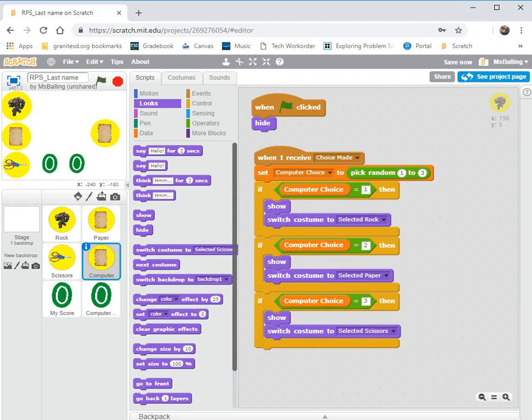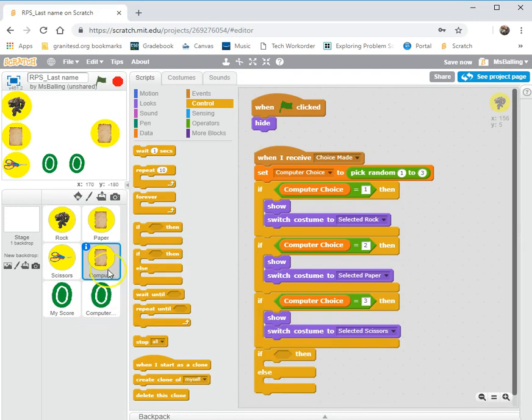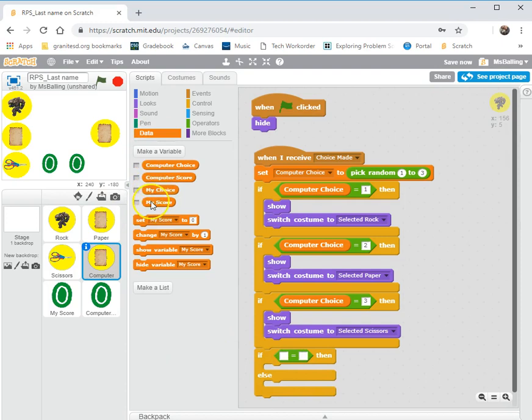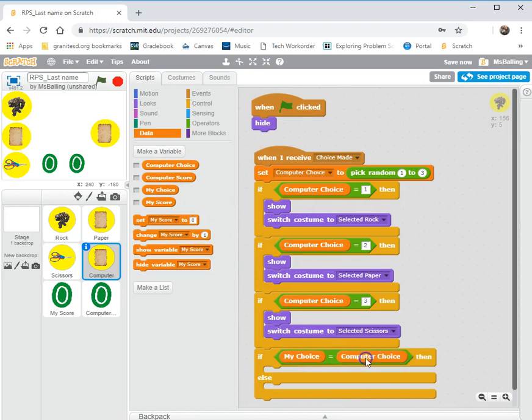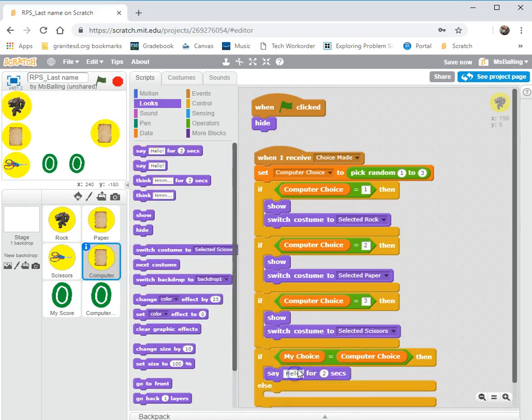So we want to do an if-else. I'm going to go to my controls and find an if else. Now if my choice equals computer choice, that's a tie and nobody gets any points. So I'm going to do an equal operator in there and choose my choice and computer choice. If they're equal, I just want to say it's a tie. So I'm going to say tie, that's fine.